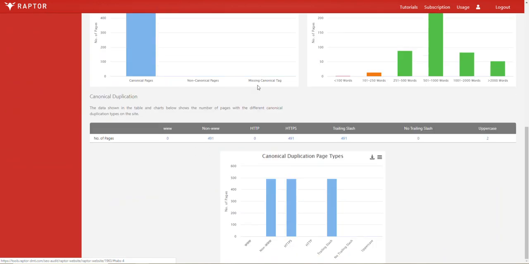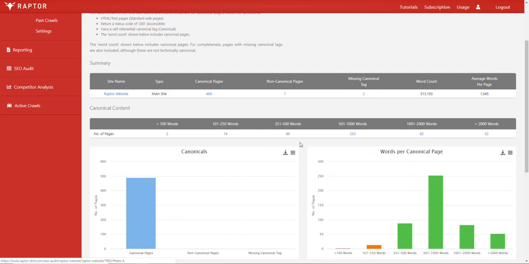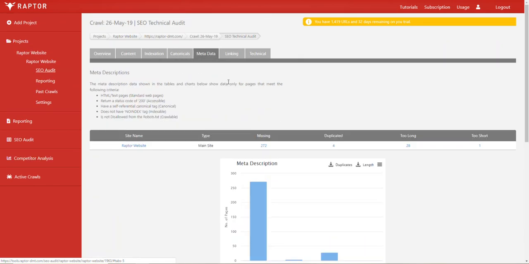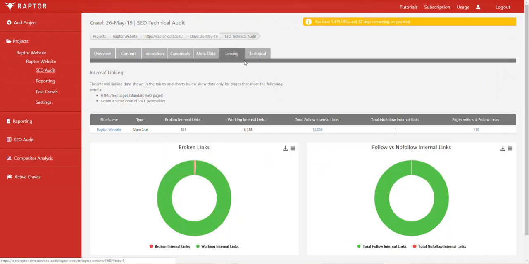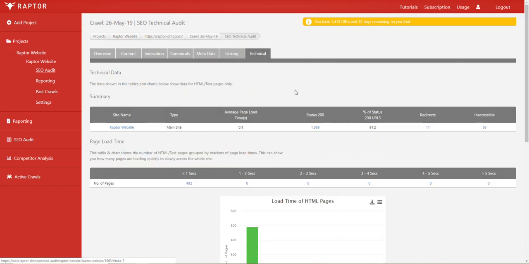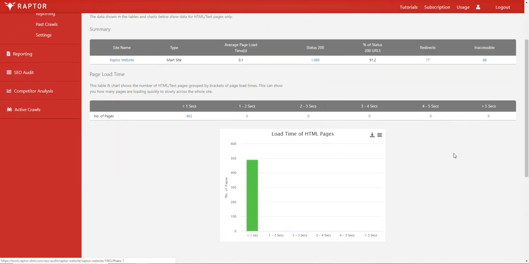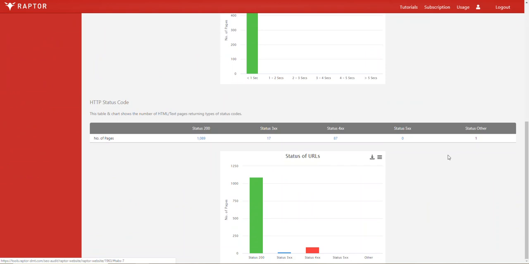Again, the Canonical page here, this is showing you the same thing that we saw in the Overview tab, but with a bit more description around it. Metadata shows you the page title and meta description errors that we found. The linking data shows you the broken links versus follow and no follow links. And the Technical tab shows you the load time of pages as well as the response codes that they're returning.